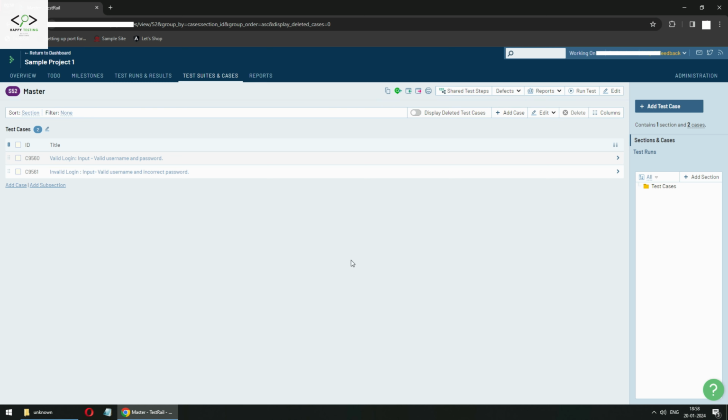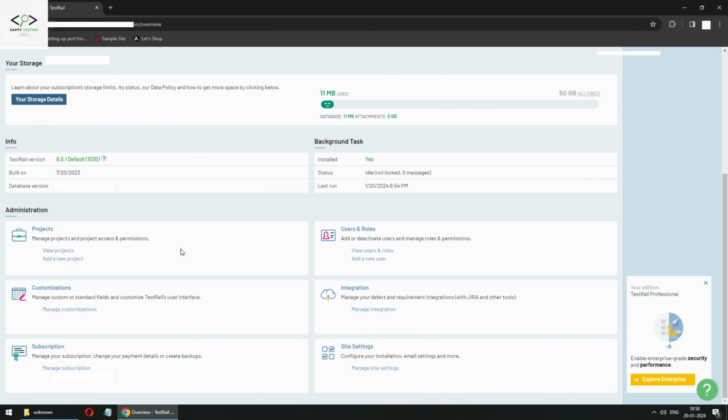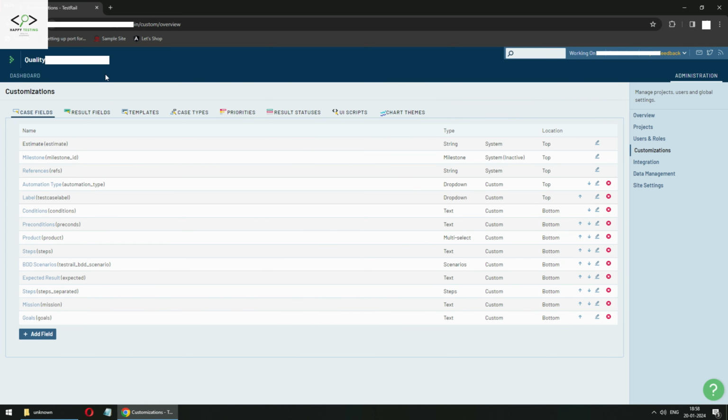In order to add custom fields you need admin access. So here I'm going to show you how to do it. You have to click Administration, then click Customization. Here you can see all the fields which are already there in the project, all the existing fields and any custom fields which you added. You can do the positioning as well, like pushing a field to the top or bottom, and you can also delete it if it's not really required.